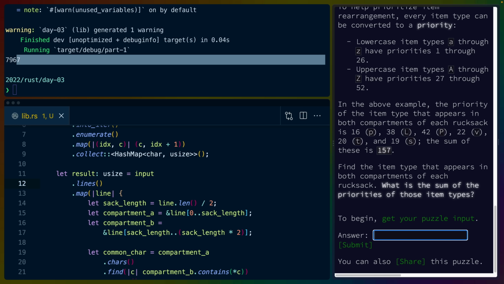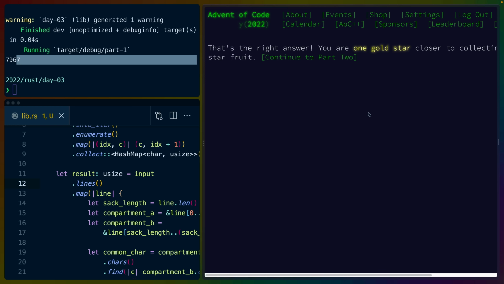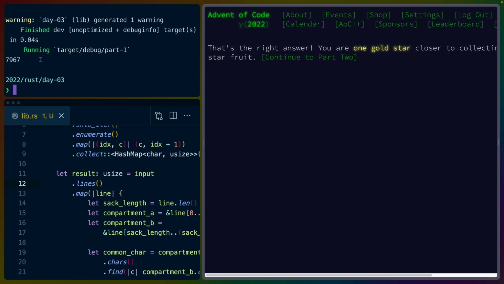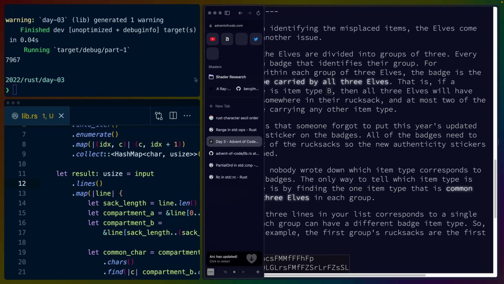Did I really just copy a single 7? I'm chugging today. Okay, so that was the right answer. So 7967 for me. We got a gold star, and we can continue to part 2.